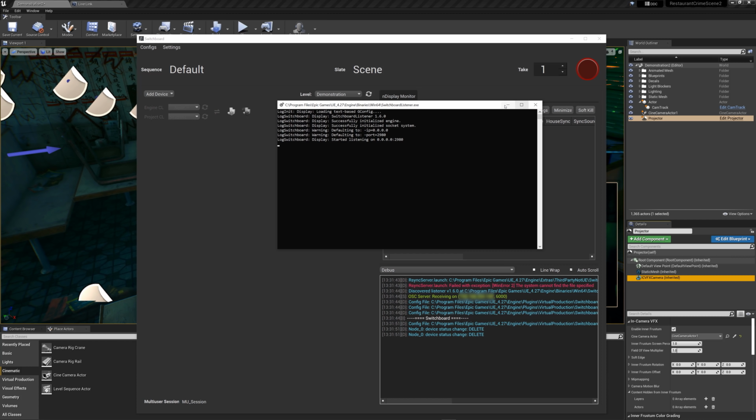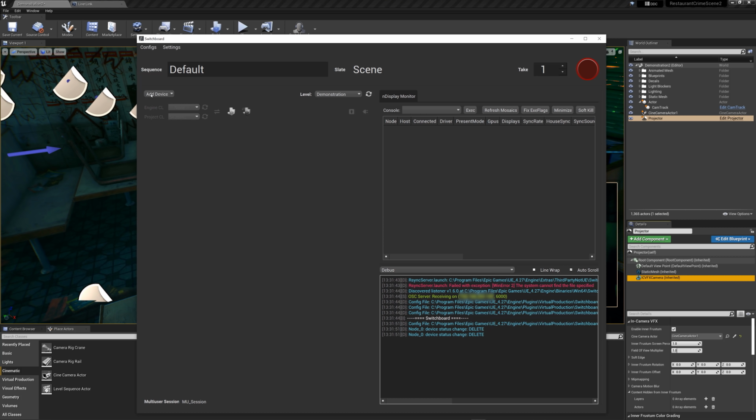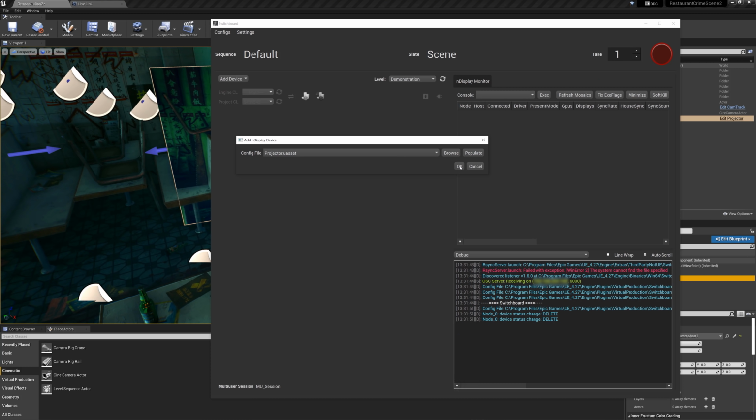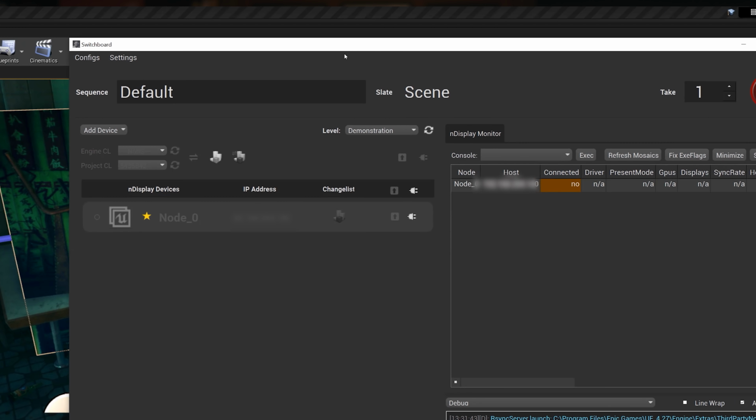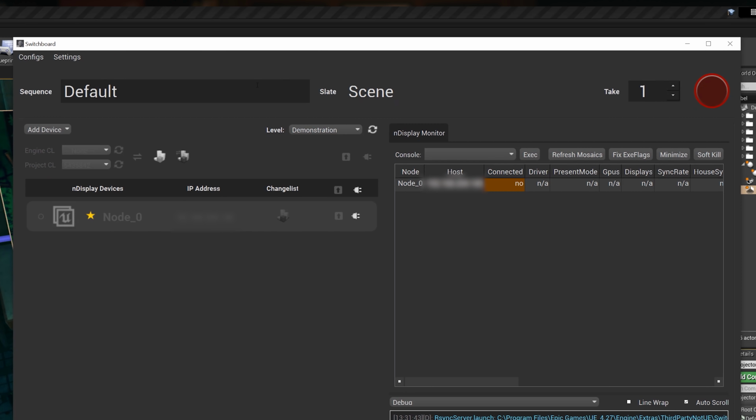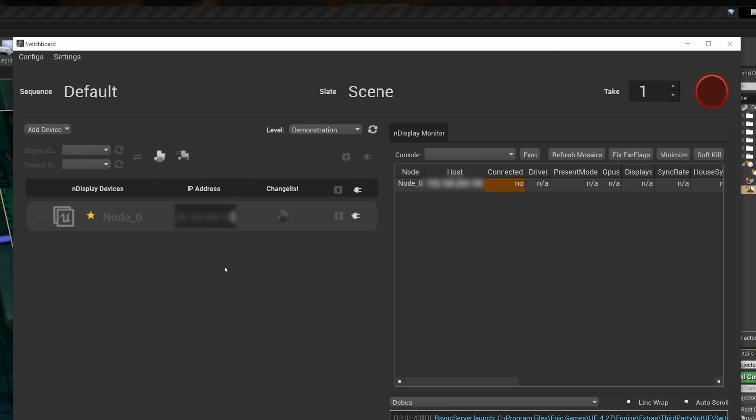And I'm not going to lie, I don't 100% understand how this is working just yet. I just know it does. So there you go. But inside of our Switchboard, I'll need to add a device, which will be our nDisplay device. And since I have our nDisplay config already set up, it will find that right away. And I'm doing everything off of that one system, so I'm going to be using that system's IP. If you don't know how to find your system's IP, just Google it.